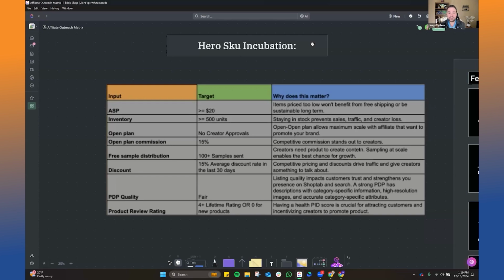Make sure that you have at least 500 in inventory. You can have this on Amazon because you can sync up and do MCF from Amazon. But really 500, and I would even say 2,000 or 3,000. Focus on something where, if it goes viral, when your videos or a creator's video goes viral, you have enough inventory in store.